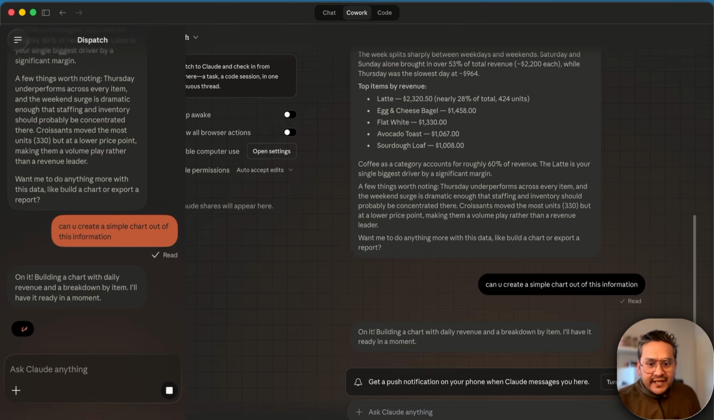One thing to notice here, if you want this to work, as I mentioned in this announcement or documentation, you need to have this keep awake.